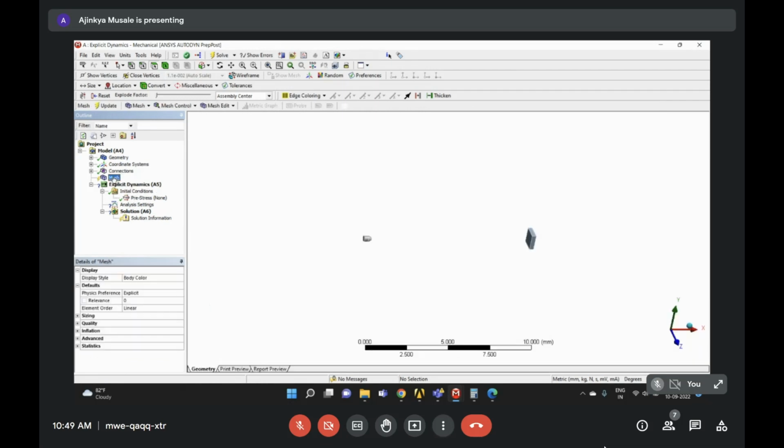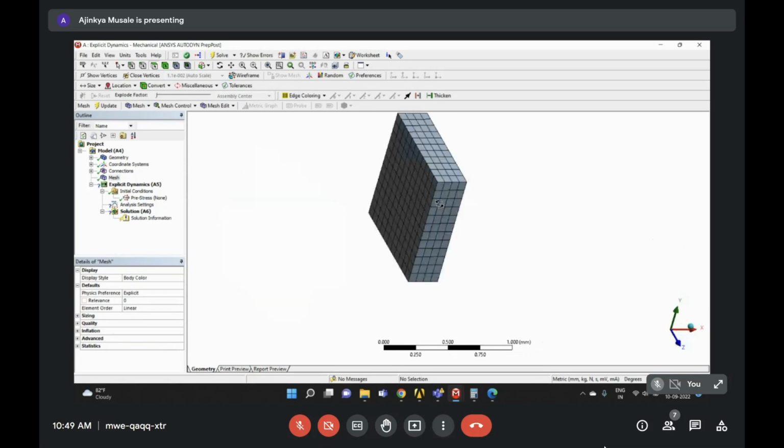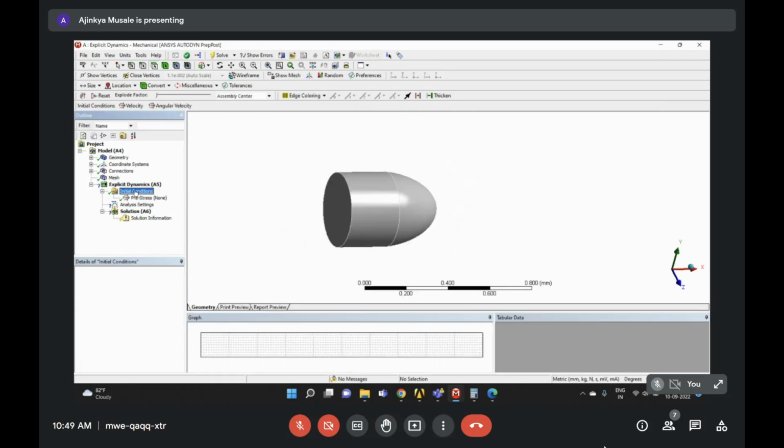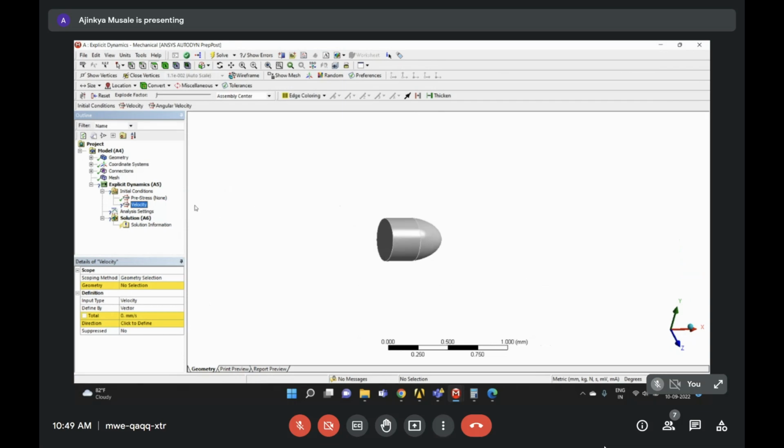Maybe before that I will check how I can mesh. I simply right click and set mesh. It has generated a default mesh for me, and I think that's okay. So let's then open this initial conditions. Here if I right click, then I can assign either velocity, linear one or angular one. I want a linear velocity, so I'll simply click on the velocity.